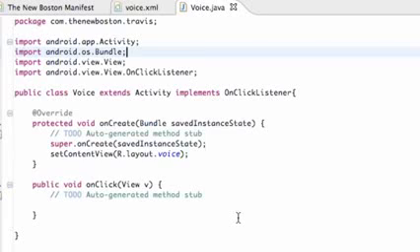What we're going to be doing is building basically a voice recognition activity. We're going to speak in, and it's going to interpret what we say and put it into a list of some sort. So let's just get started.